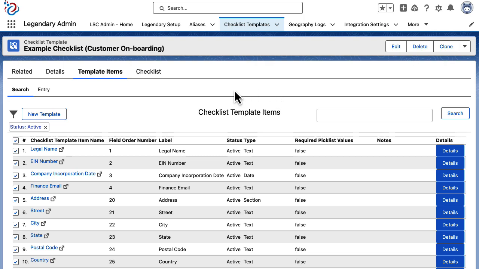And this is how we would set up our checklist templates within the Legendary Supply Chain application.